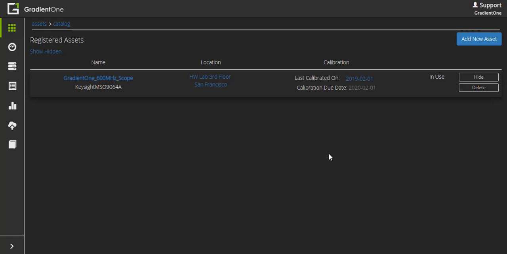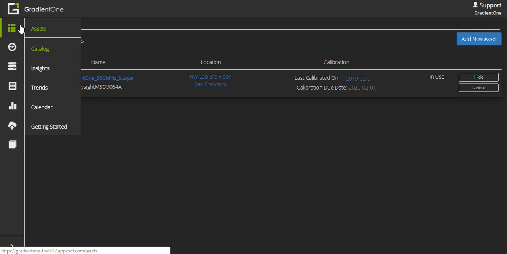One minor change between part 1 of the video and part 2 is I renamed this particular instrument the 600 megahertz scope just to give it a little bit more specificity for our purposes here. So let's dig in deeper on this particular instrument. And what you would want to do is you would go to the Insights page.